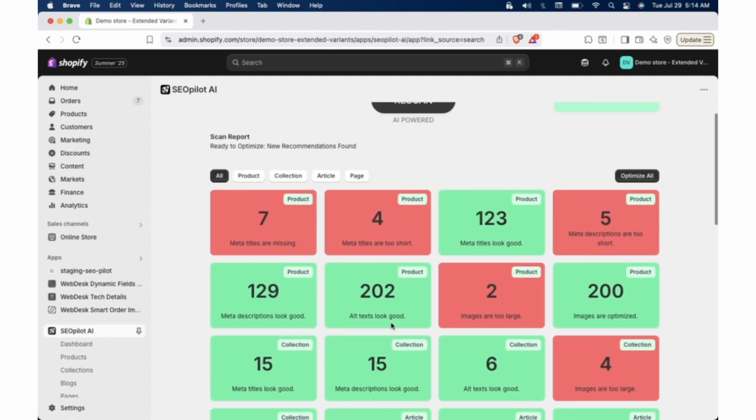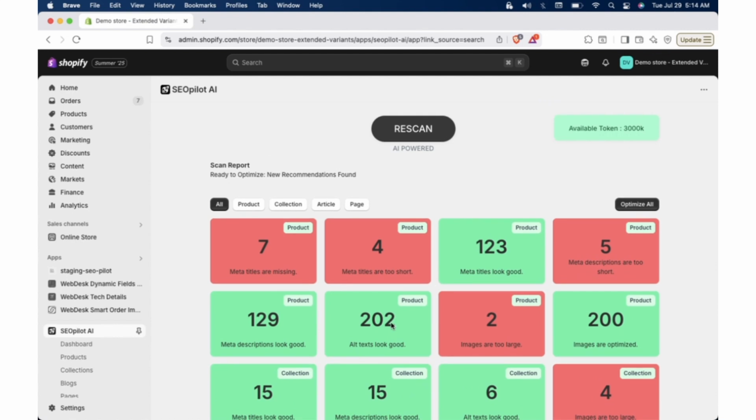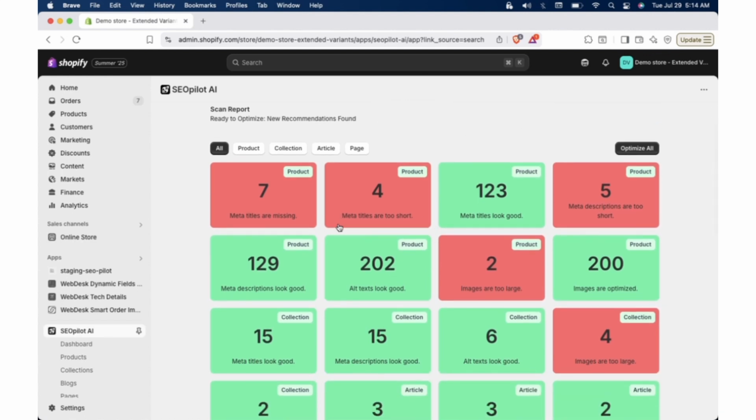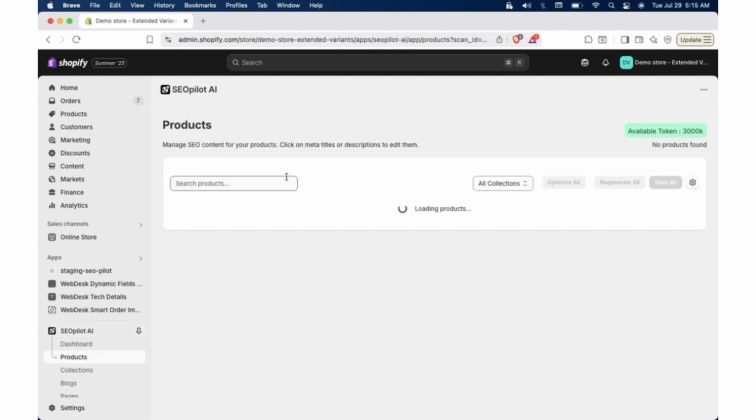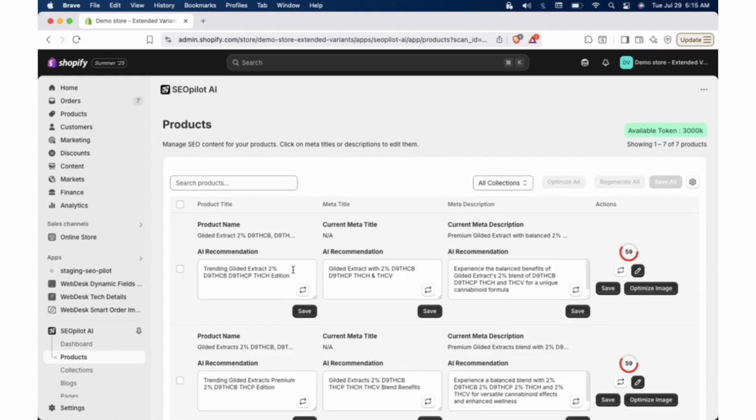So this is the complete report that this app will provide you based on the products and the meta titles and details which you have selected in the pop-up before you started the scan. So let's take this first example of this first red block, which says that there are 7 products which has meta titles missing. If I click on that, it would take me to a page which will have all of those 7 products which has meta titles missing.